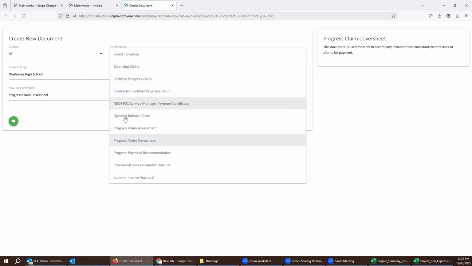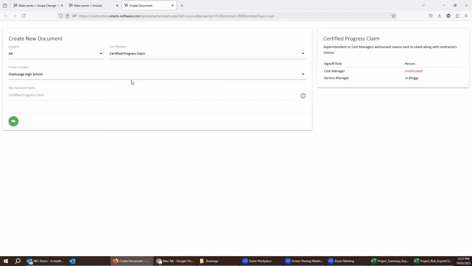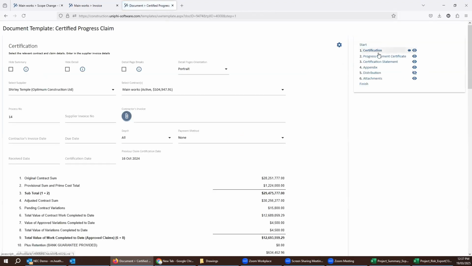And you've got these here. And this time I'm going to use certified progress claim, this template. Again, you can see that there's roles that you can have. There's no delegations here about value, just roles that need to sign it off. Again, the name's being generated automatically. The steps are going to be different again.